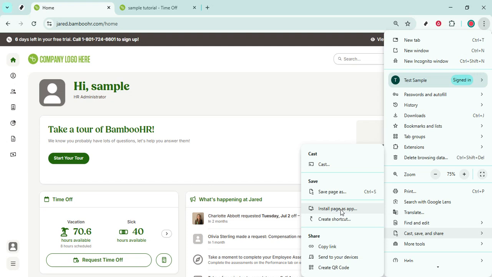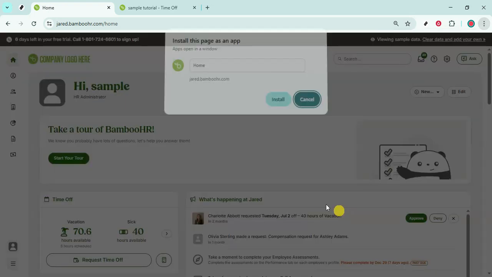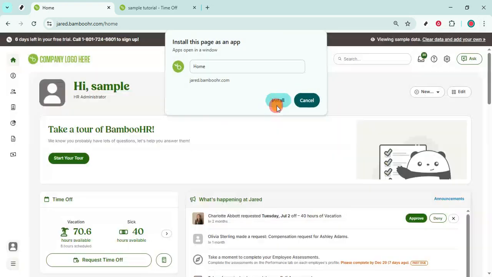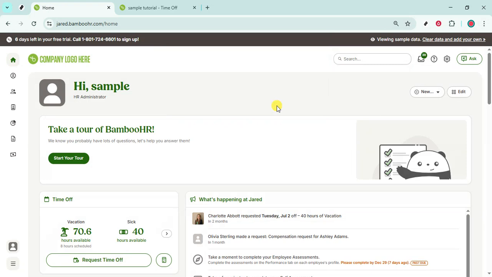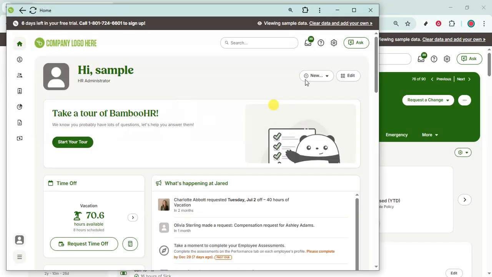A small confirmation window will appear asking you to install. Click Install. The app will then be created and should launch automatically in its own window. You'll notice it looks familiar but streamlined, which is exactly what we want for a dedicated workspace.